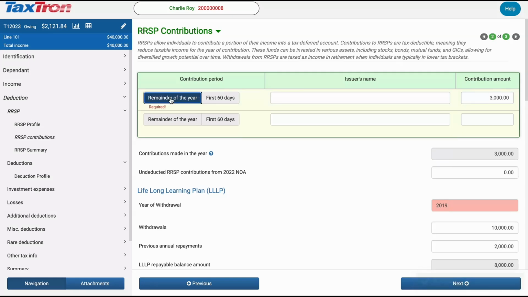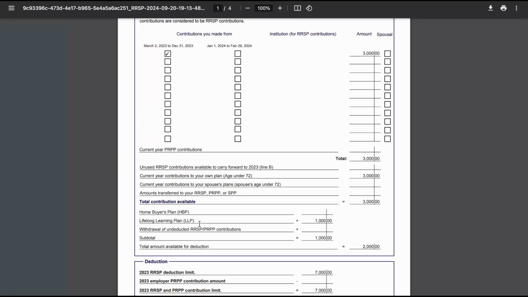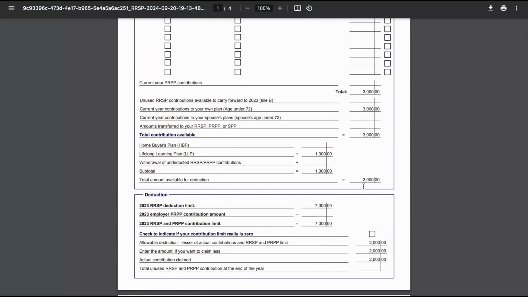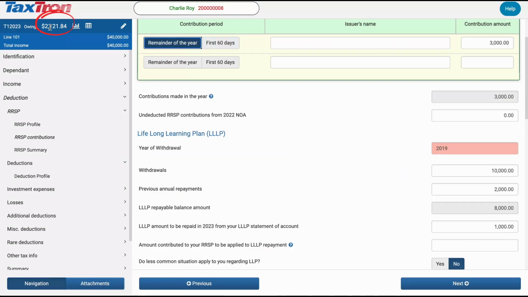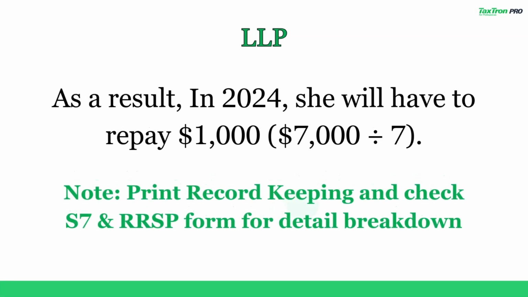With this contribution, $1,000 will go towards the LLP repayment, and the remaining $2,000 can be deducted from his income, lowering his balance owing to $2,121.84. As a result, in 2024, he will have to repay $1,000, $7,000 divided by 7.